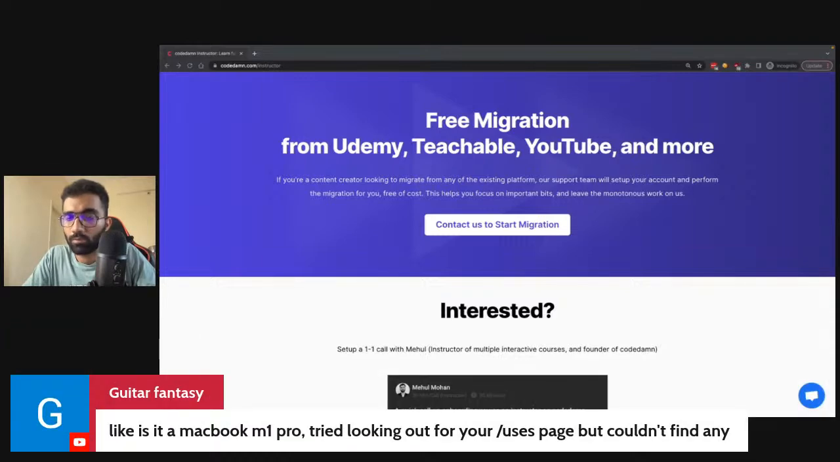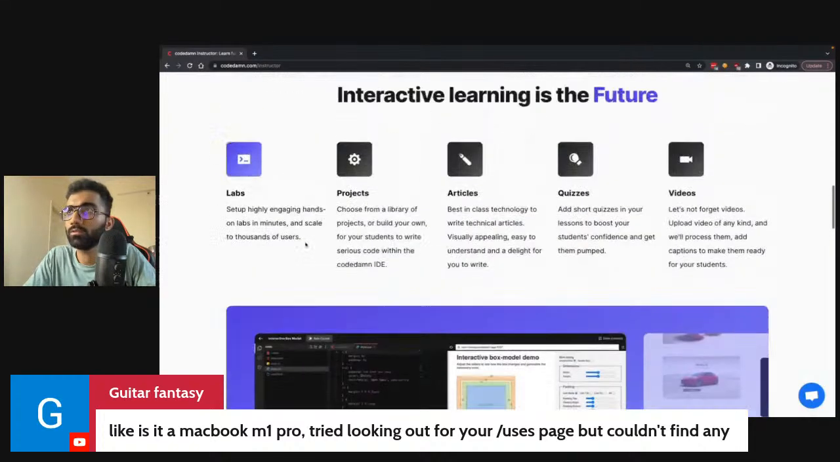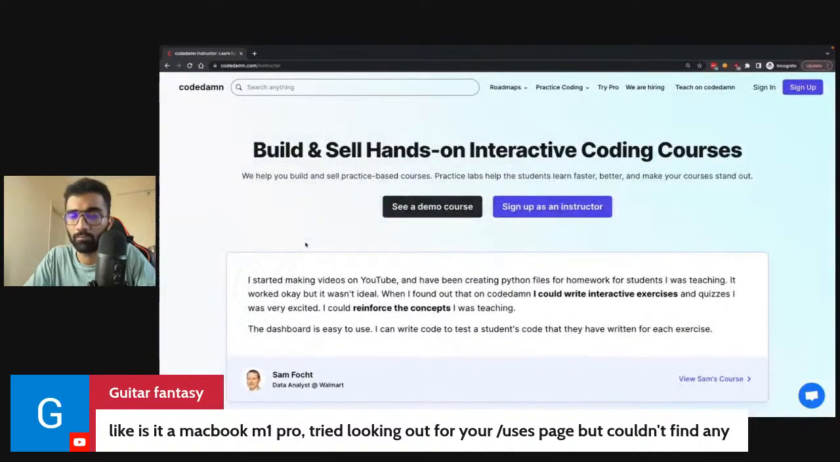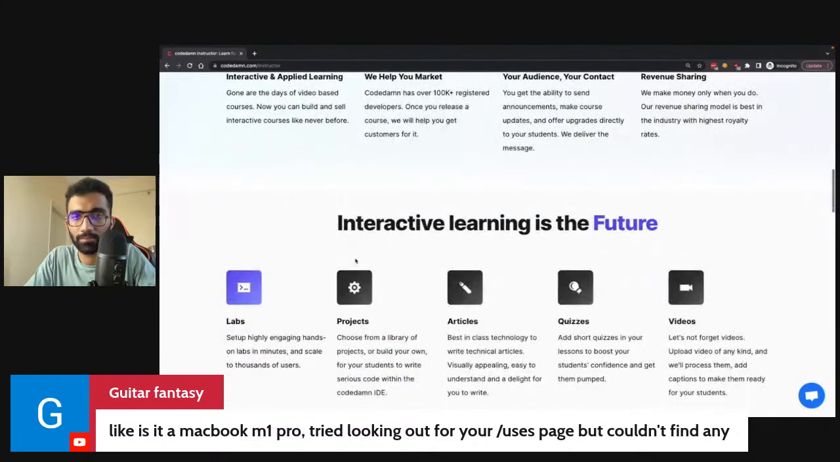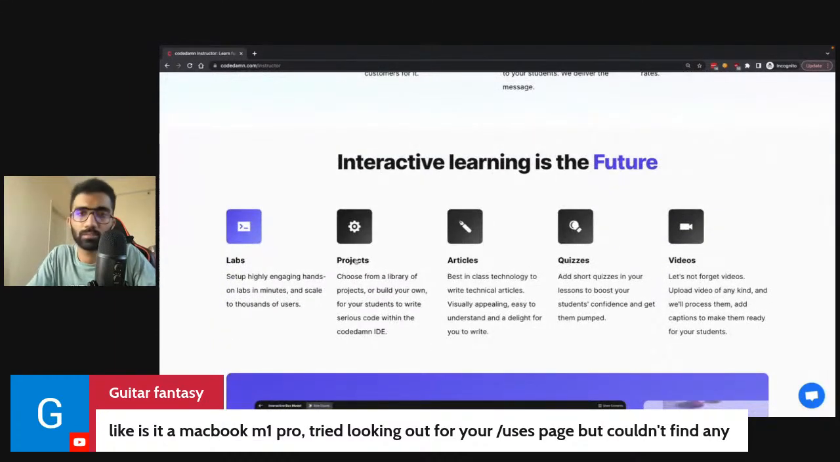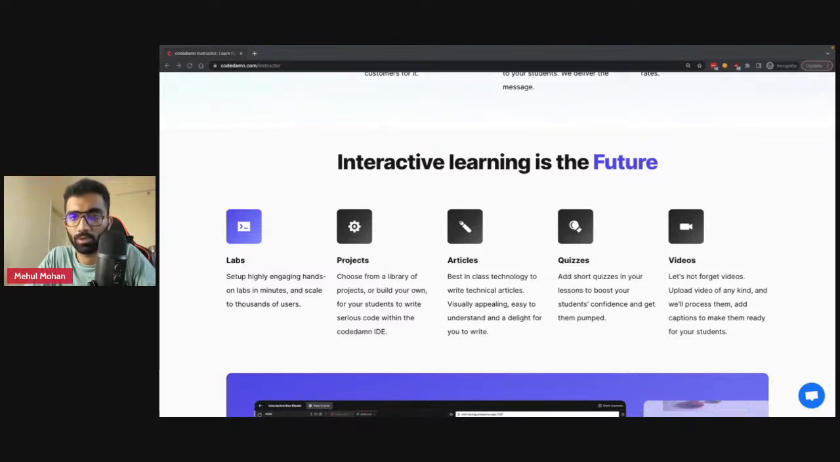Like, is it a MacBook M1 Pro? Tried looking out for your users page but couldn't find. Okay, do you mean what system am I using? I'm currently using MacBook M1 Air. It's not an M1 Pro, but irrespective of whatever system I'm using, the end user can be using a Windows laptop. The end user can be on a mobile phone as well. Codedam Playgrounds also work on mobile phones, so it doesn't matter what end system they use. But yeah, I'm using MacBook M1 Air.